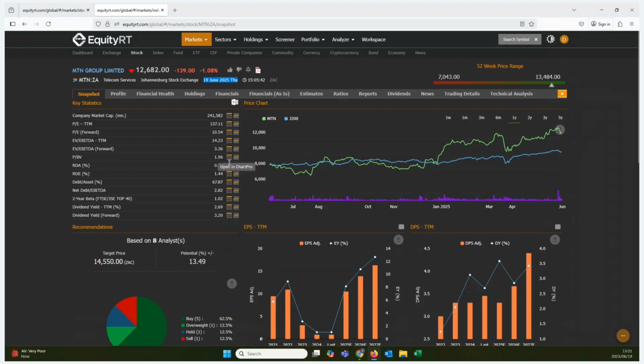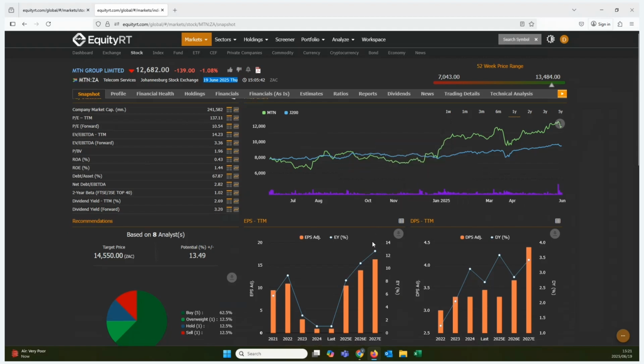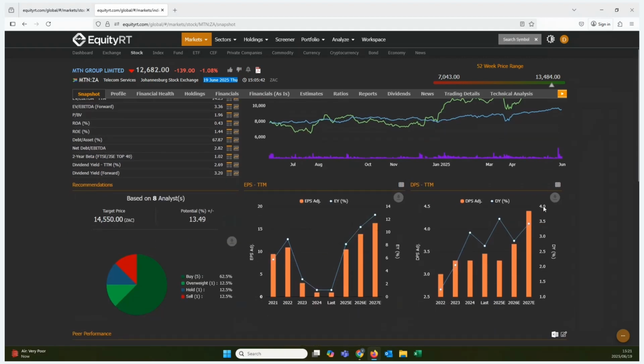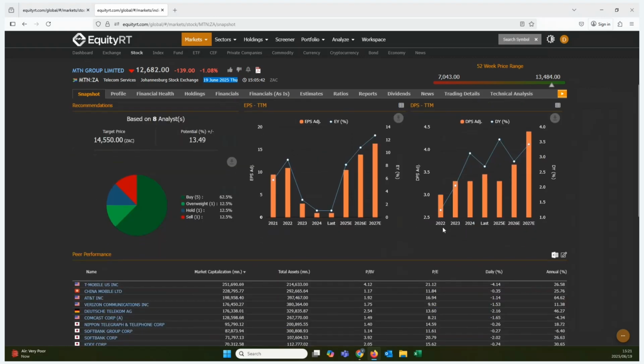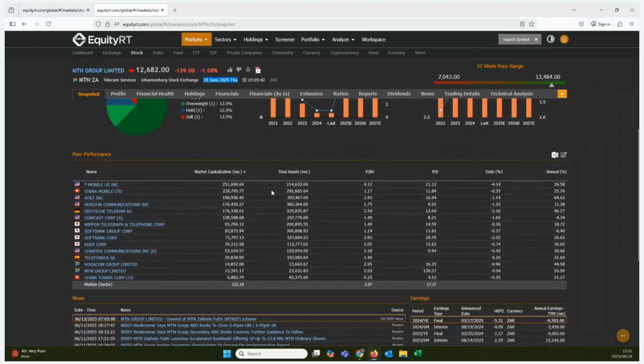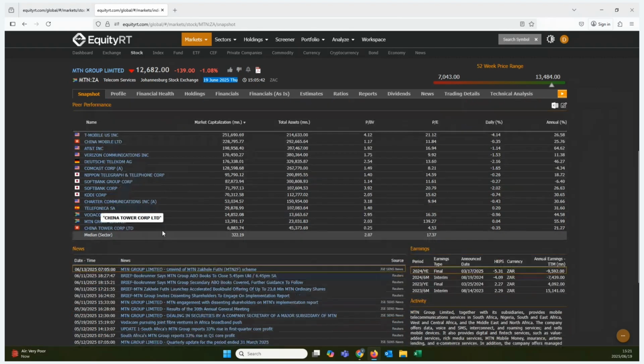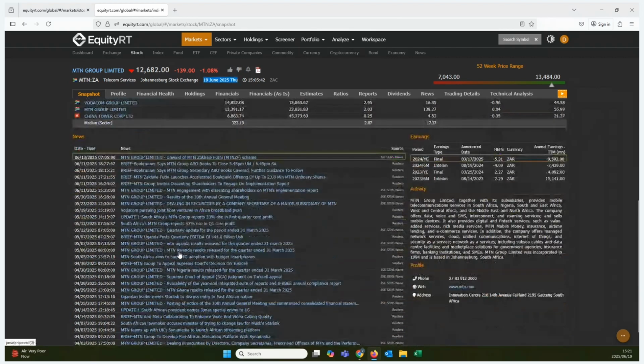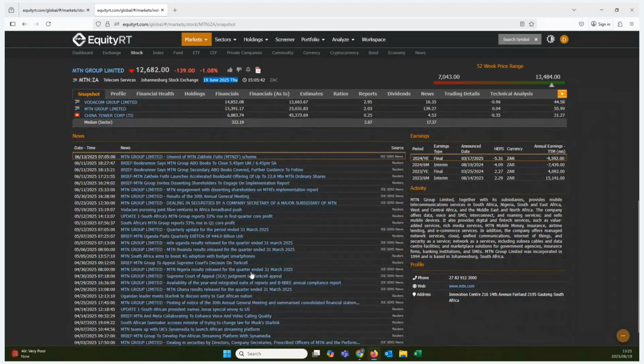On the snapshot page, we take you through a very quick overview of the stock. As you can see, we've got key statistics of the stock, a price chart, and some recommendations and earnings information on the company. We start you up on a peer comparative, so we give you a push start to start looking at some peer comparatives. And we give you information on news on this company.